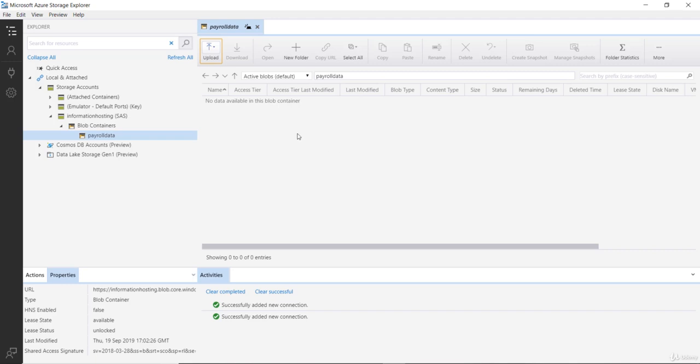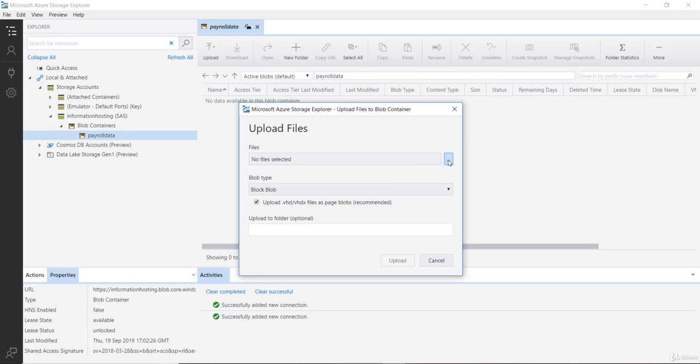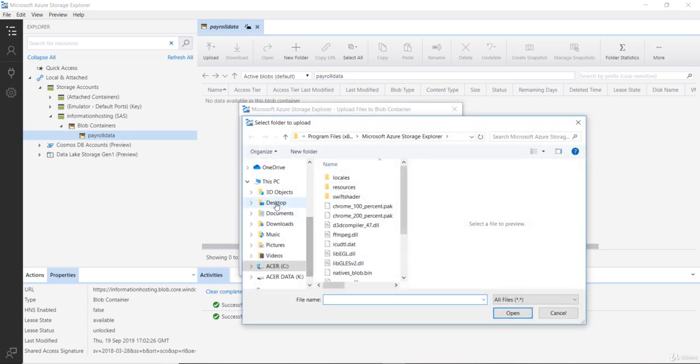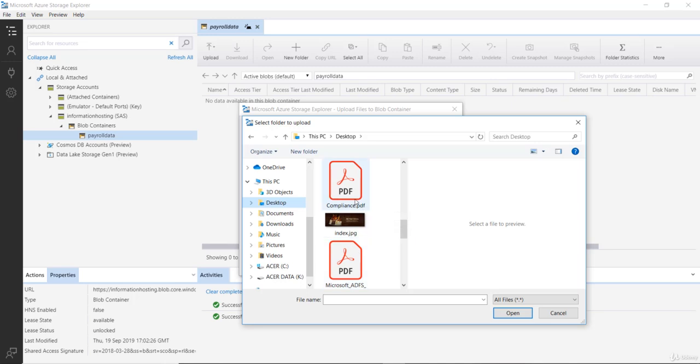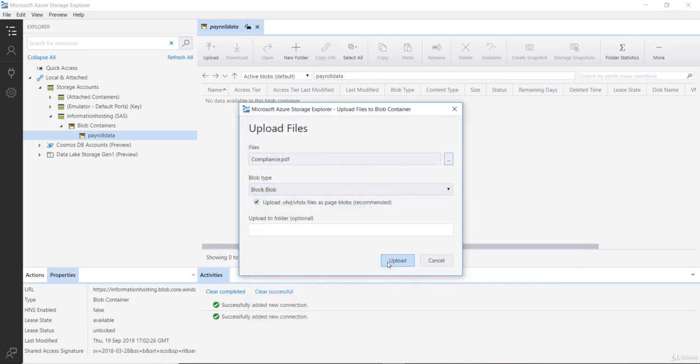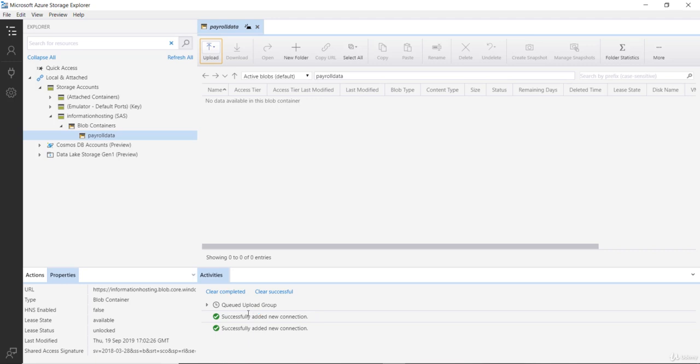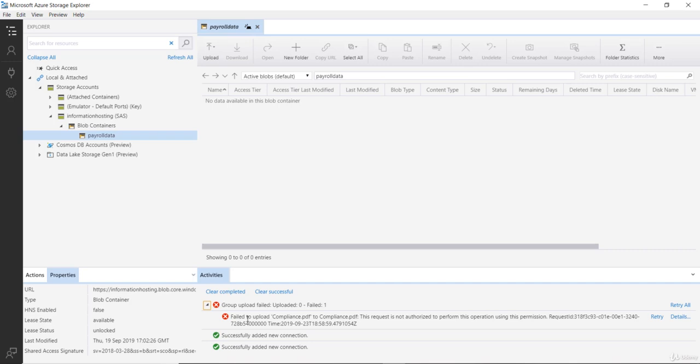Let's try to upload a file and see if we are allowed to do so. So I'll just click on upload and files and then click on these three little dots to give me the file picker. Then I'll just pick up some random file from my desktop, let's say compliance.pdf, and just say upload. It is currently queued, uploading, and then it failed. It says that the request is not authorized to perform this operation using the permissions, which is absolutely right. We granted permissions only to read and list, but the developer tried to upload content to our blob container. You can also grant multiple permissions.